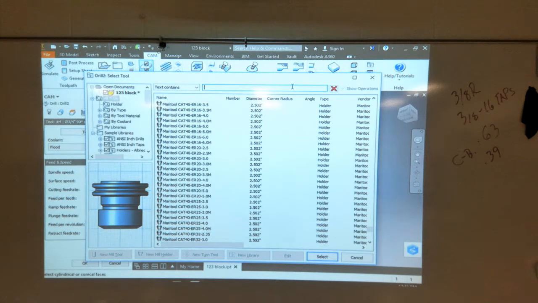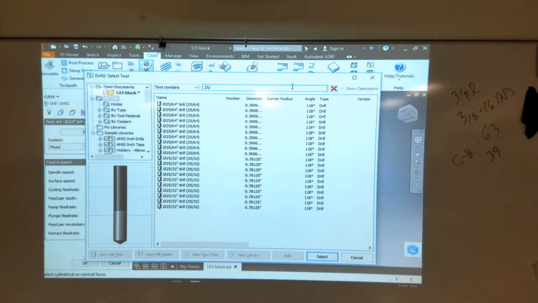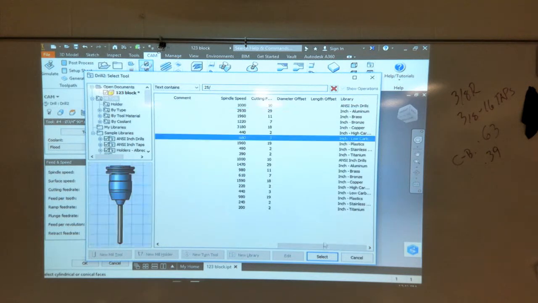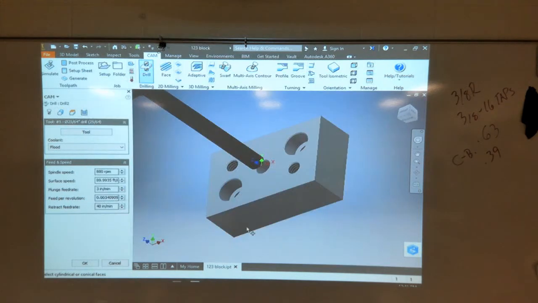So a 25/64 drill would do that. Find it that way. If we have to make a custom one, we can as well. So there's one. Slip over here, grab the low carbon option. So that is going to be 390 for these two counterbore holes that are down here.